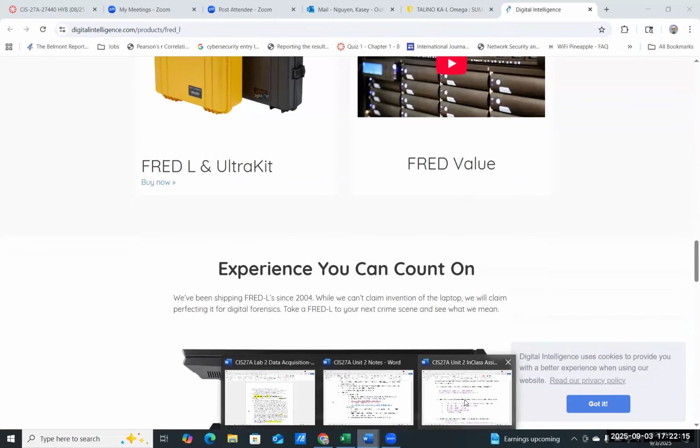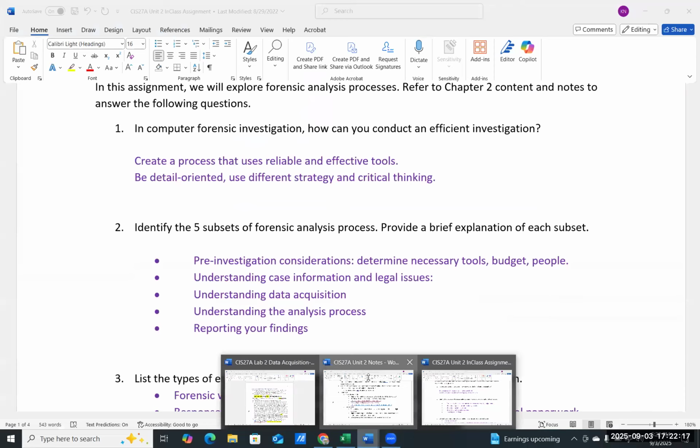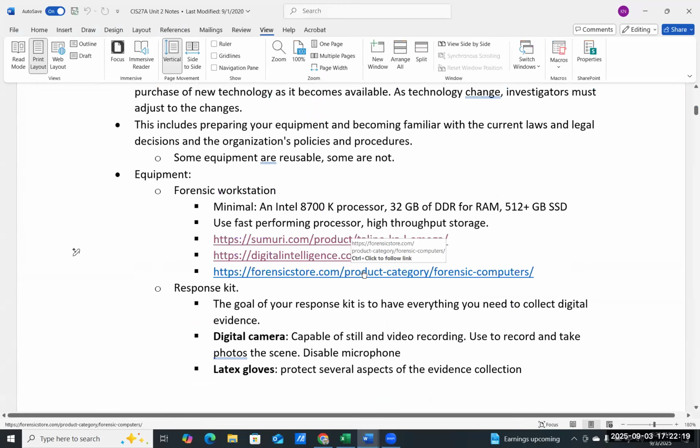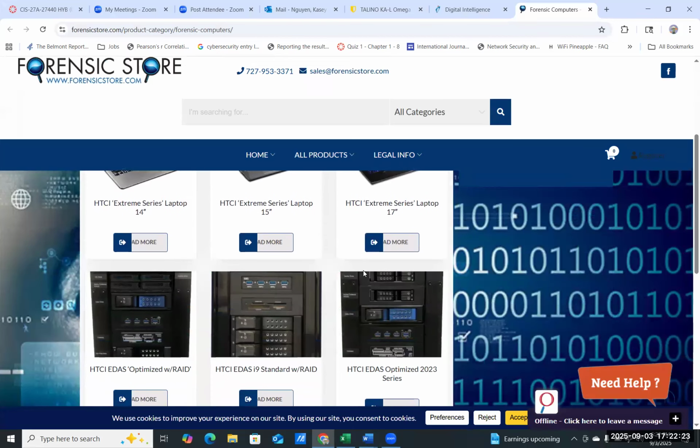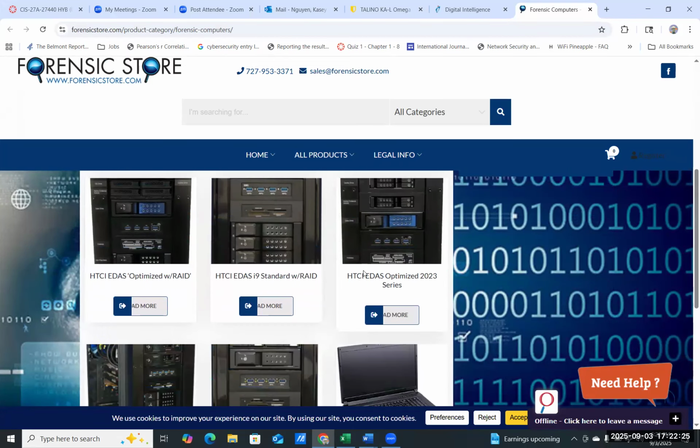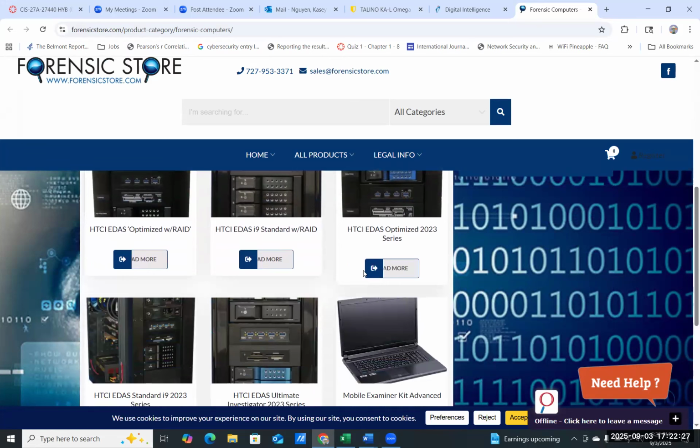Okay, so that presented to you some options there, and then there's Forensic Store products, so you can also take a look at their systems.